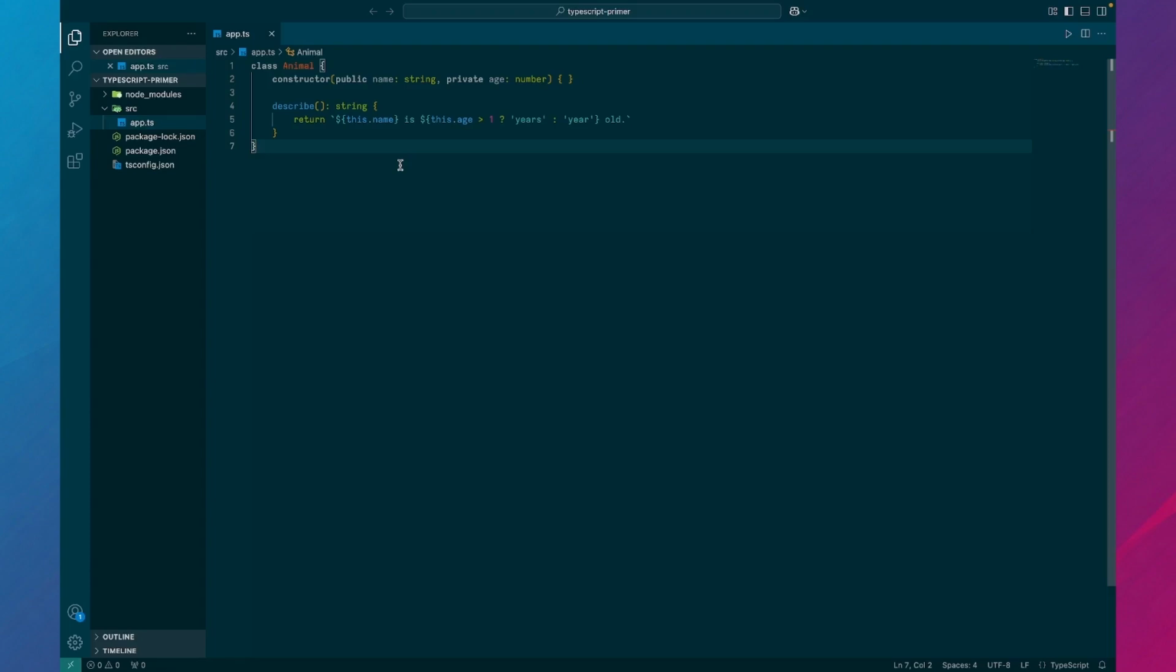So here we have class Animal with name and age properties. The name property is of type string. The age property is of type number. But notice public and private prefixes. Public means that the name property is publicly available to all the instances of Animal class. Private means the age property is only accessible within the Animal class. These are called access modifiers in OOP, or object-oriented programming.